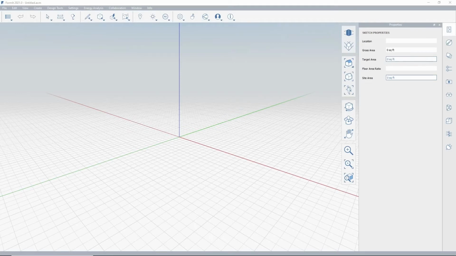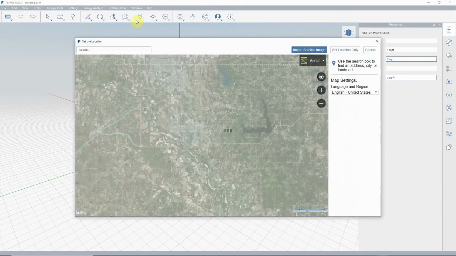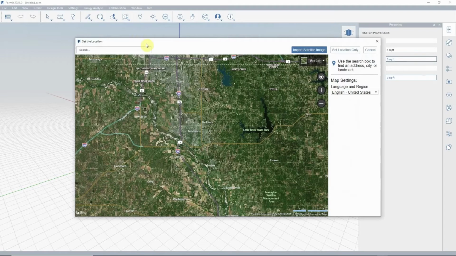So I have FormIt 2021 open and a new project started. The first thing we need to do is set our location. So we'll go to the top toolbar and select Location. Type in your address and move the project point to where your project will be located.